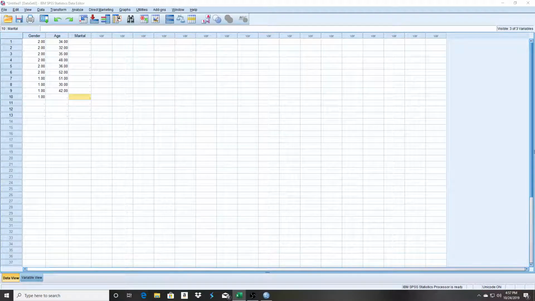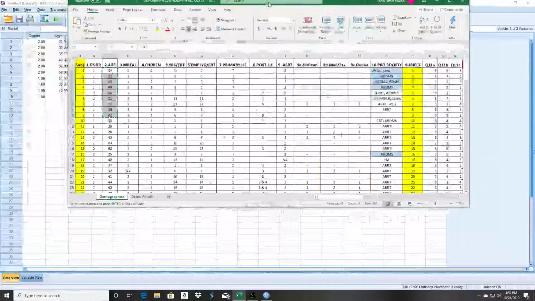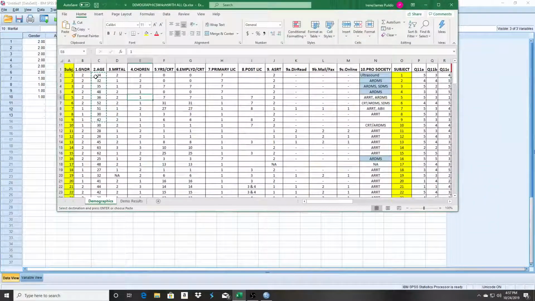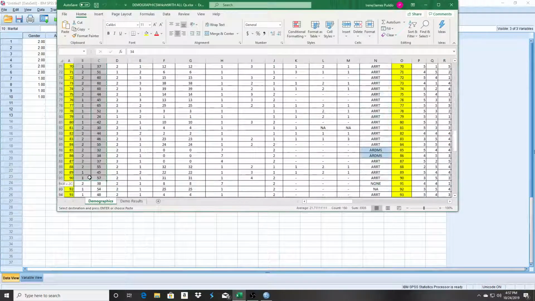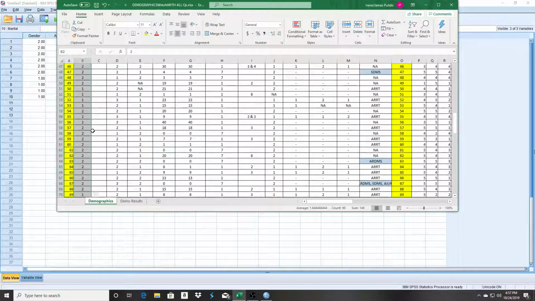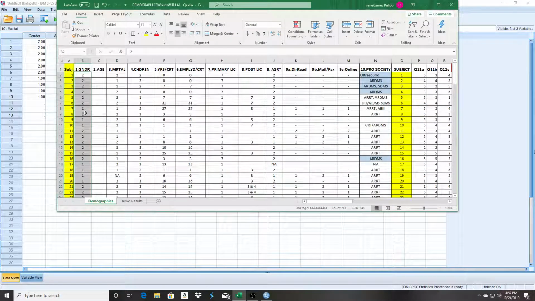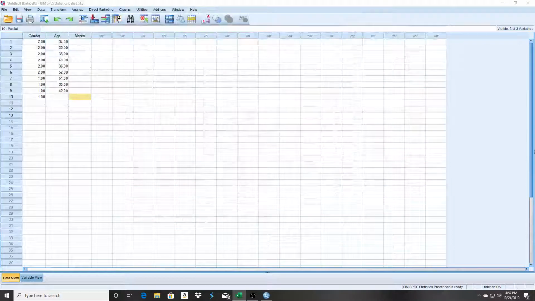So on your Excel, you can go all the way from subject 1 all the way down to the bottom and copy, in this case, the gender, and then you can do the same thing for marital. Okay, so let me push this over here to the side again.